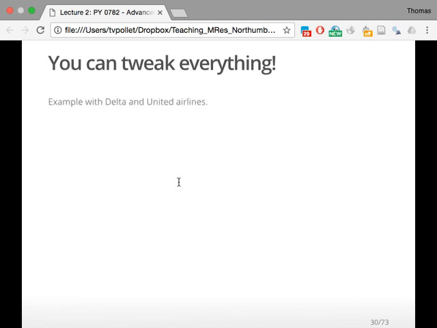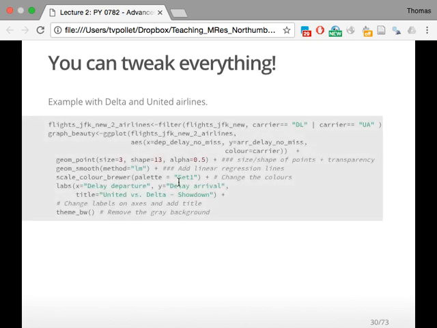Okay. The nice thing is you can tweak everything in your graph. And I'll give you an example with Delta and United Airlines. And there's a whole chunk of code here. So what I did here is I made flights JFK new with just 2 airlines, which will select Delta Airlines. And you might remember this command, which is the OR command, or United Airlines. So that will make a new data frame with just Delta Airlines and United Airlines. And that's because I want to compare those, because I like Delta or like United.